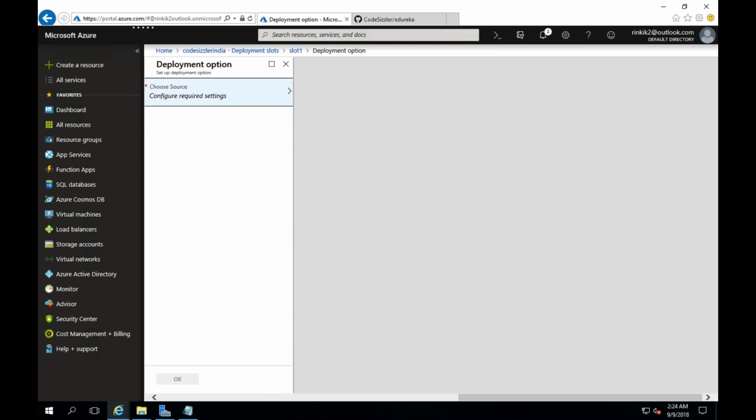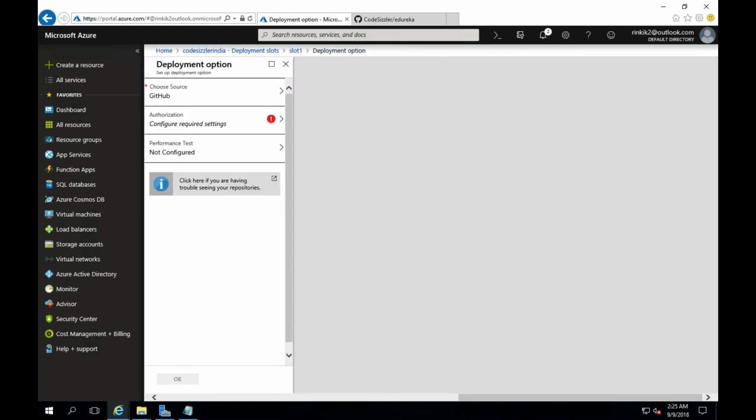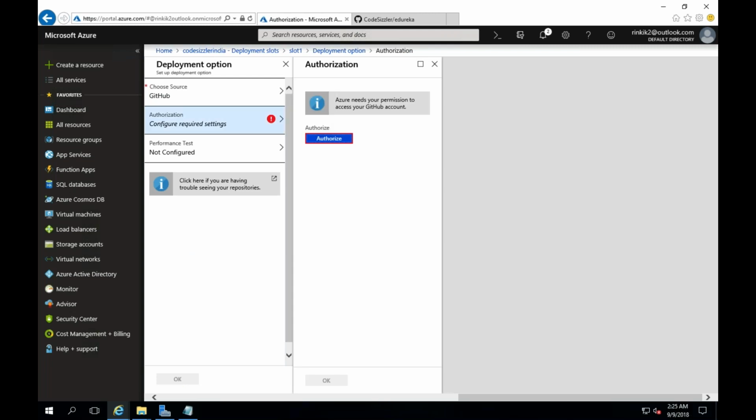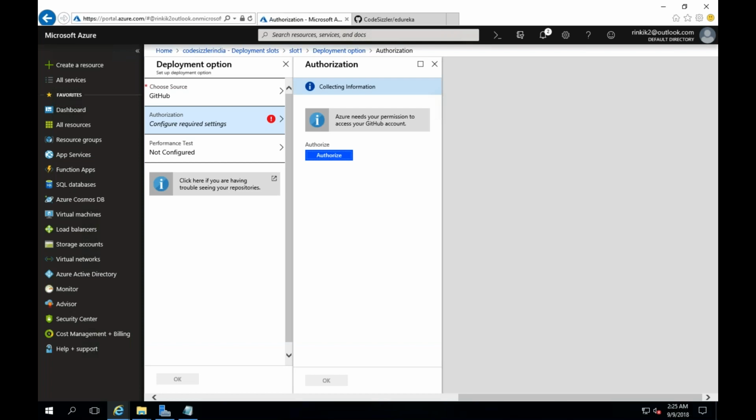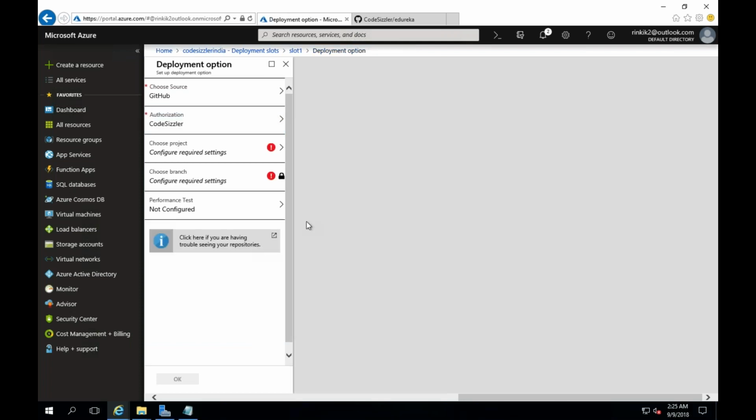and here I will choose the source. So my source is from GitHub. So let's select GitHub here. Authorization, let's select authorize, and let's authorize the Edureka one. Let's click on OK to proceed.